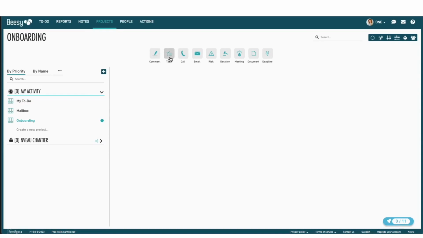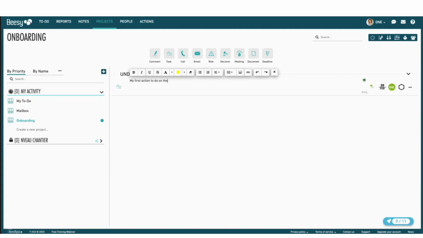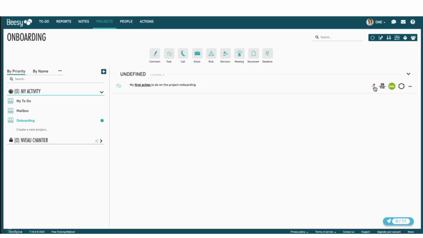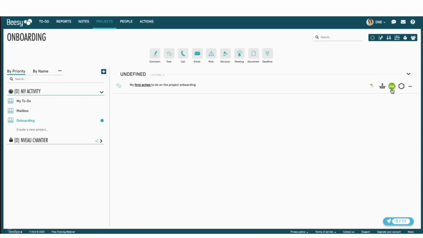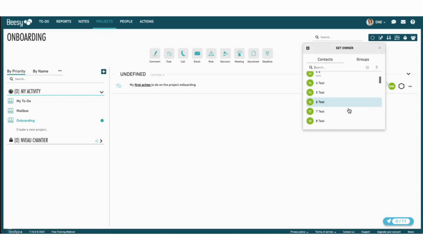Now, let's look at how to make an action. For example, on the Project tab. First, select the action type you want to perform and click on it. Then, define the content of your action. The urgency and importance. The deadline. And finally, the person in charge of the action.